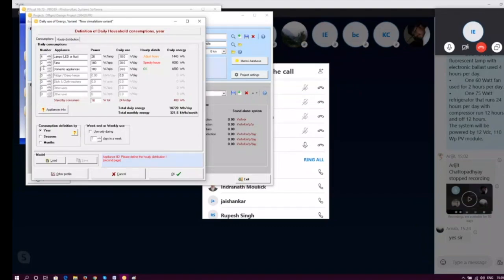We will take one television. So we are putting one television of 100 watt running for 10 hours a day. We have taken one refrigerator of 200 watt.